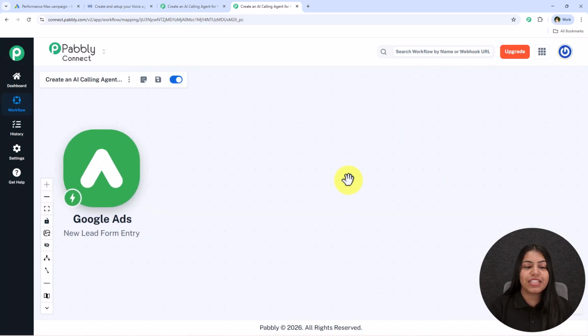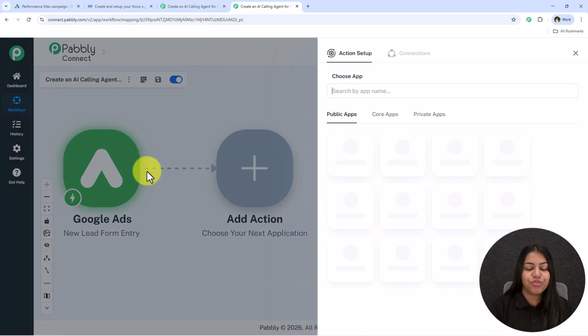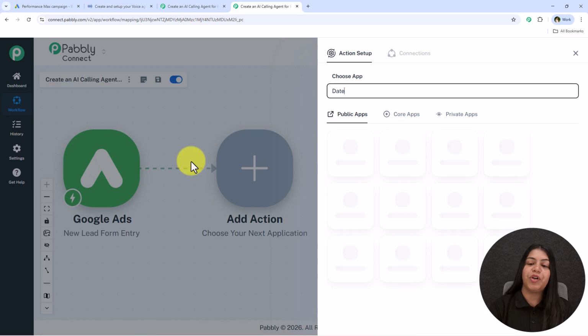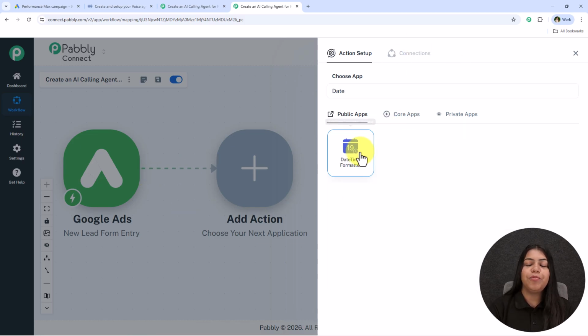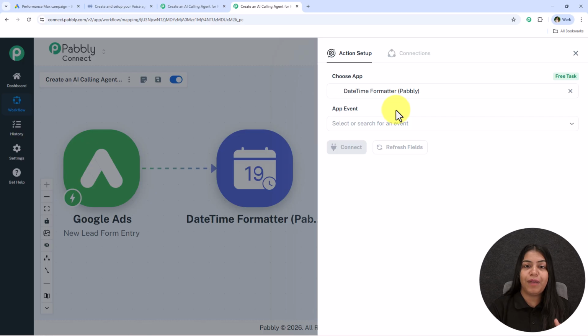Now I'm just going to do the same. For that, you have to click on this add new action step. For the action application, search for date time formatter. So date time formatter is a feature by Pabbly which helps you to format the date and time.